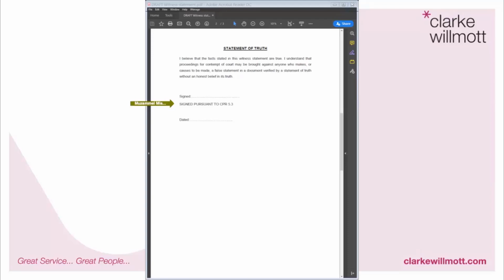To date, I've had no problems with the courts, and they have been happy with statements that have witnesses' names printed onto them and dated at the same time.